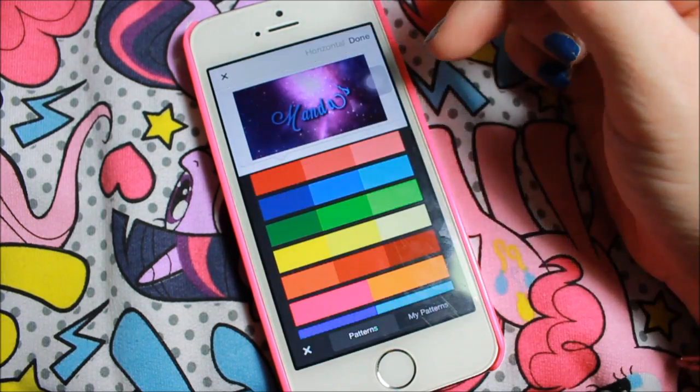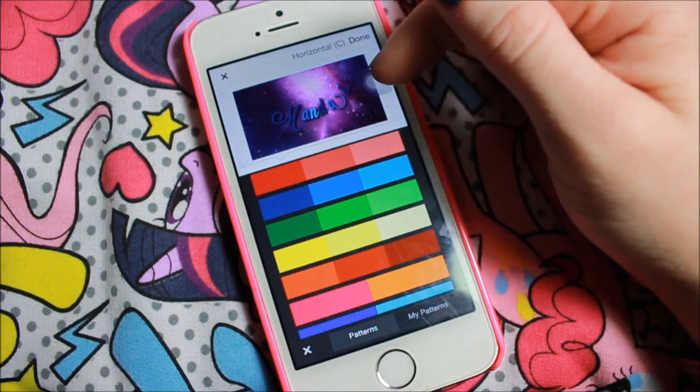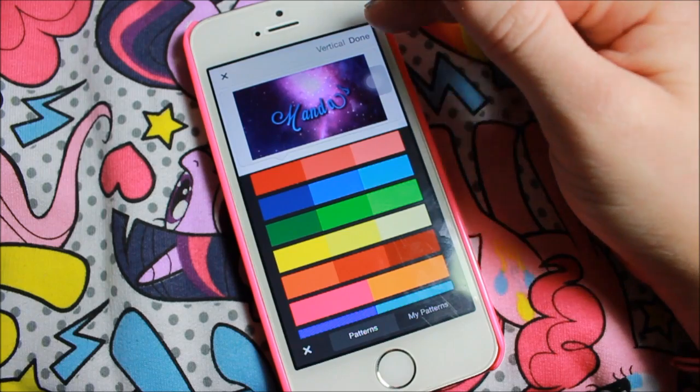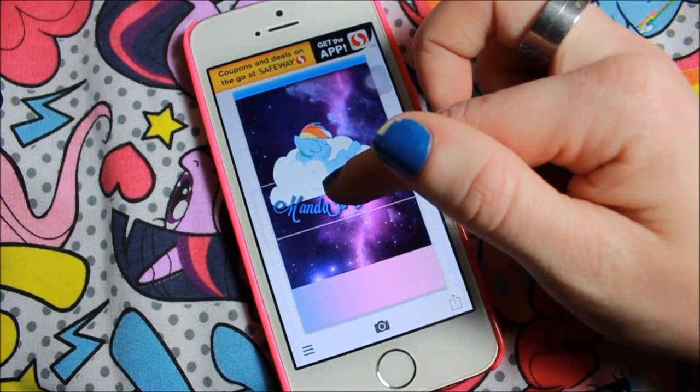And if I do horizontal, you can see how it just fades. And if you do character by character, it bounces back and forth between different colors. But I'm going to do vertical because that's my favorite. Now I'm going to click done because that's about how I want my text to be.